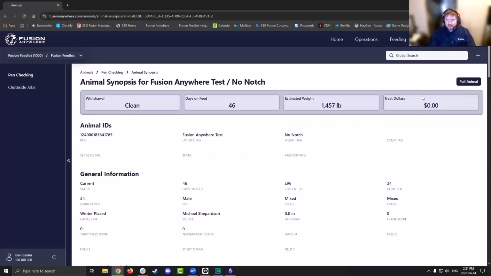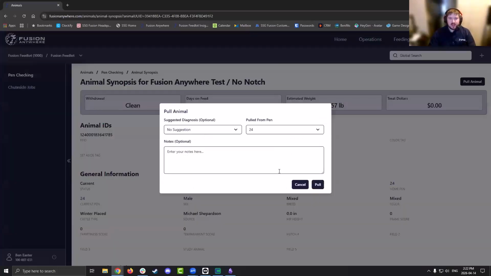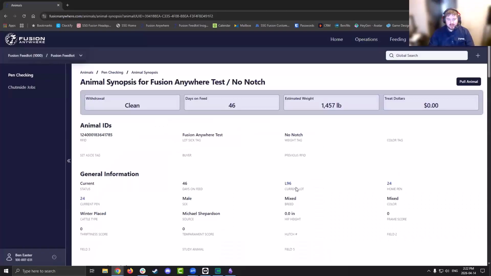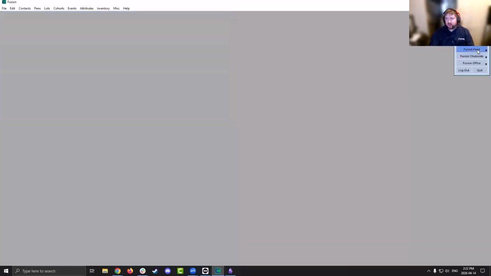If this animal looks like it's sick and needs to be pulled, we can click that, and it's going to pull up this window here. We can choose a diagnosis, where that animal is pulled from, and then write any additional notes that may be useful for the guys in the chute. When we hit this pull button and that animal gets run through the chute, they'll notice a little cowboy icon in Fusion. I can show that here actually.